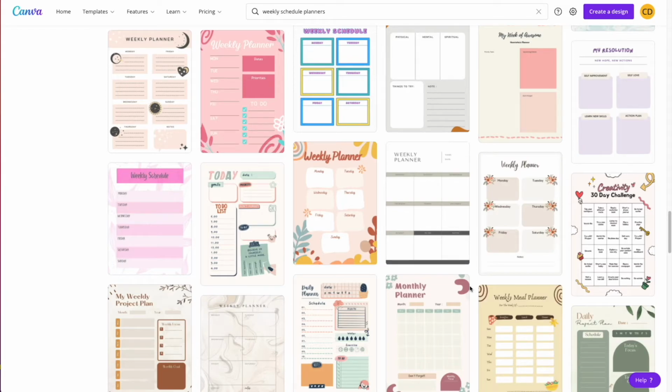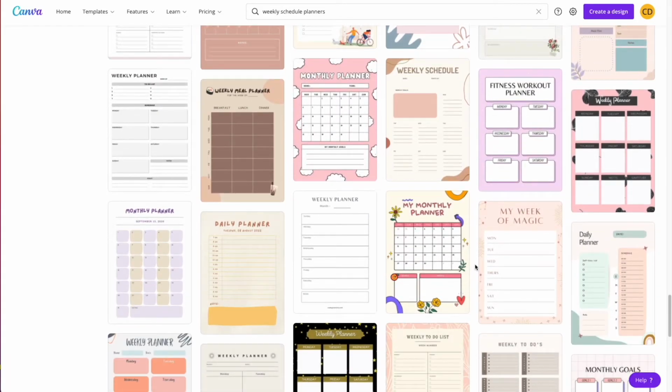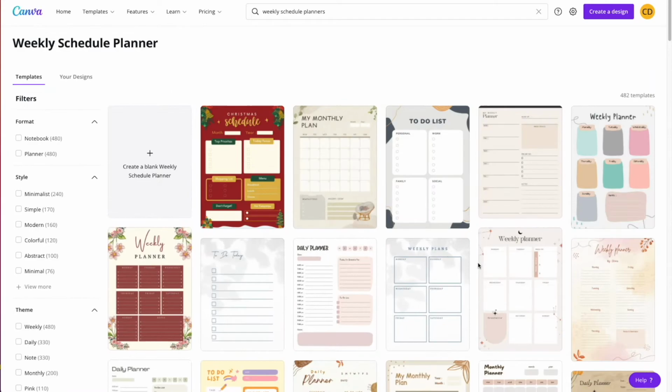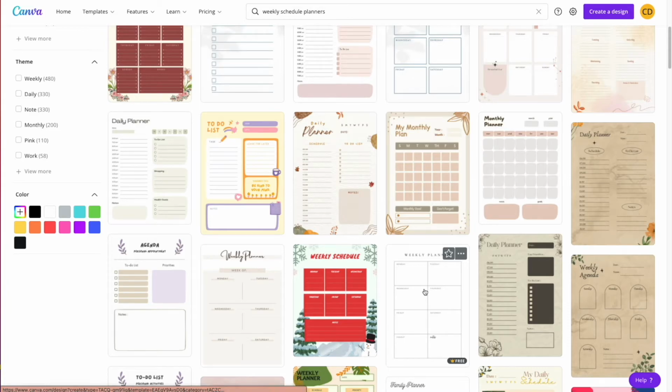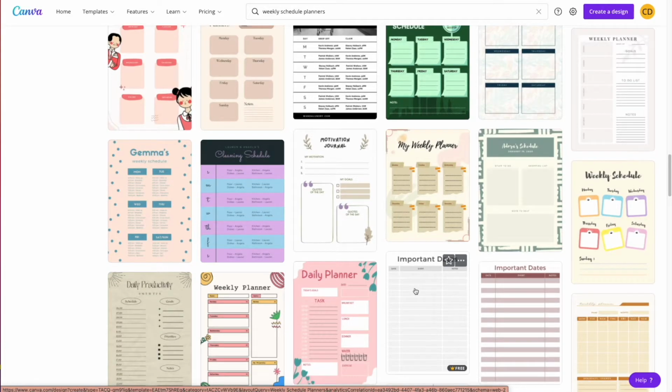Even if you do paper planning, you can print one out and use it as a notepad and write on it every day. So I think this is really cool. A lot of these templates I've used before when I was on the free plan, they are free. So give it a try and see what you like.